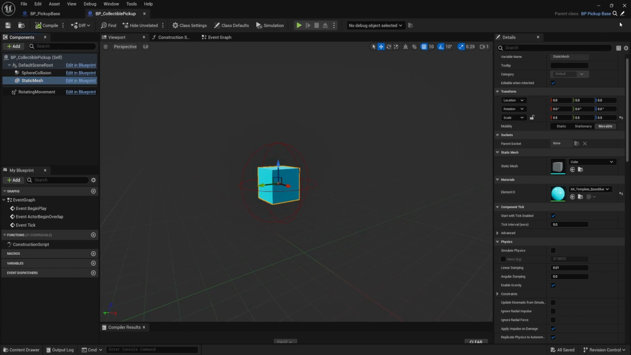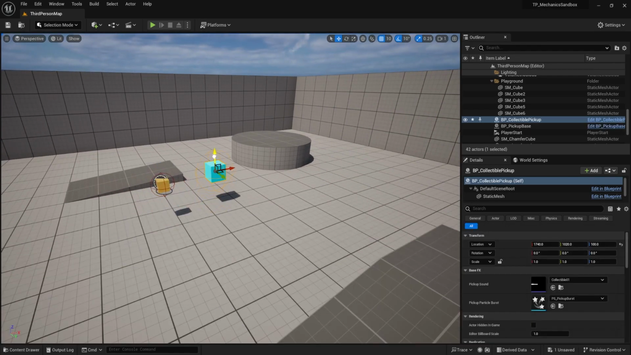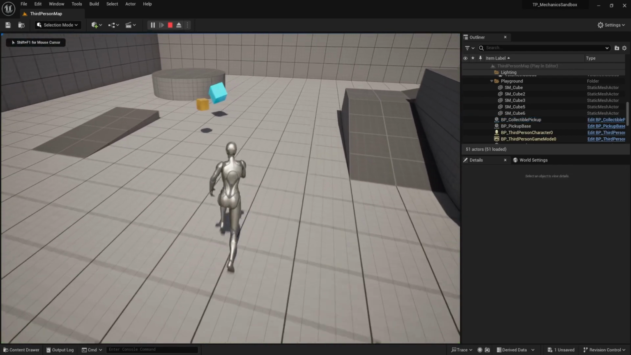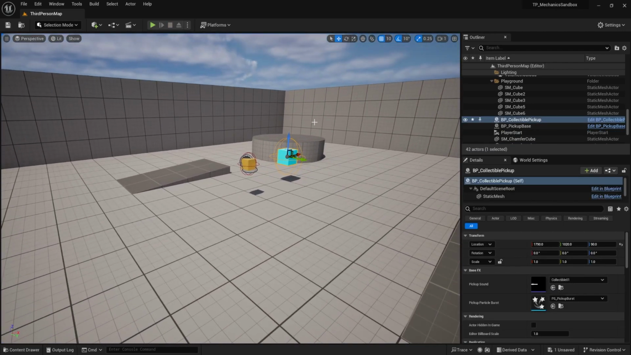So we'll compile, save, and let's pull one into the scene just to test how big it is. So it's definitely bigger, right? But just to show you side by side, it looks different. It's probably going to spin different, right? So we're already getting some varying behavior just from changing some things on some components.